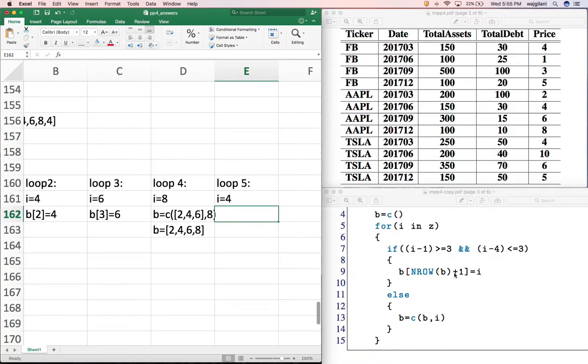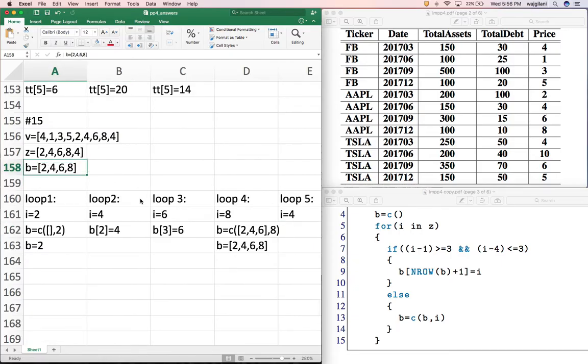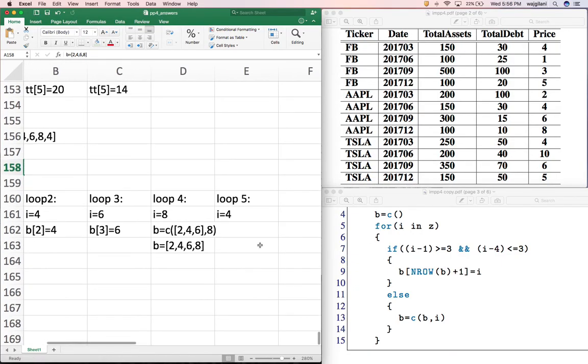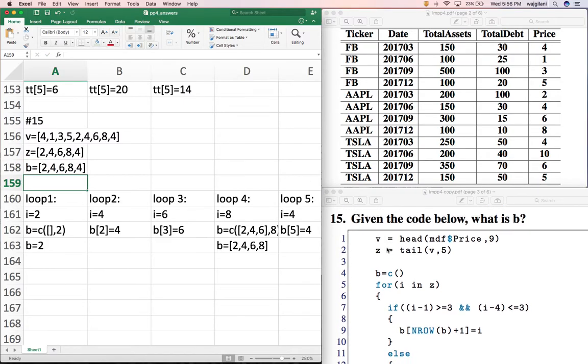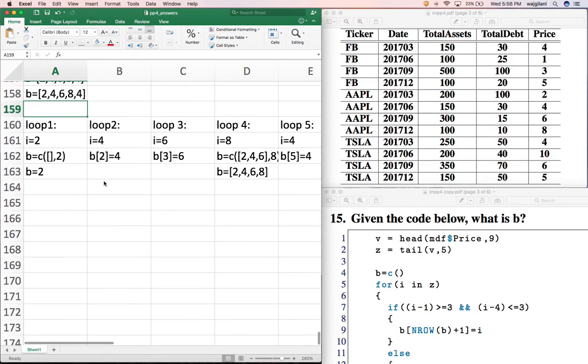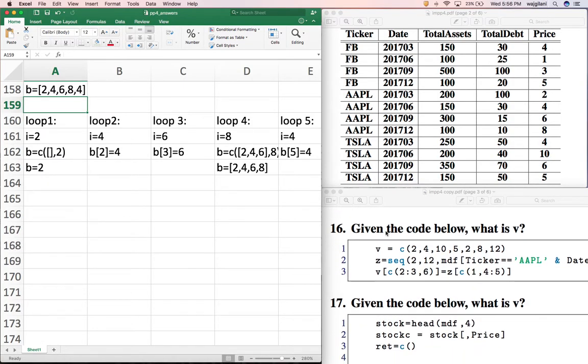I come down here, and as you know, the right side is 4. N row of B is what now? N row of B is 4 as well. 4 plus 1 is 5. So B of 5 will now equal 4. Now we're done with B. And the question is, what is the value of B? It's 2, 4, 6, 8, 4, which is essentially the same value as Z. All right, excellent. Now we move on to number 16.